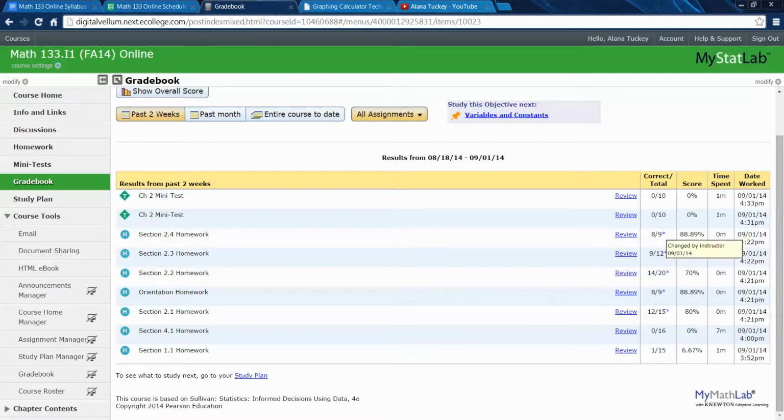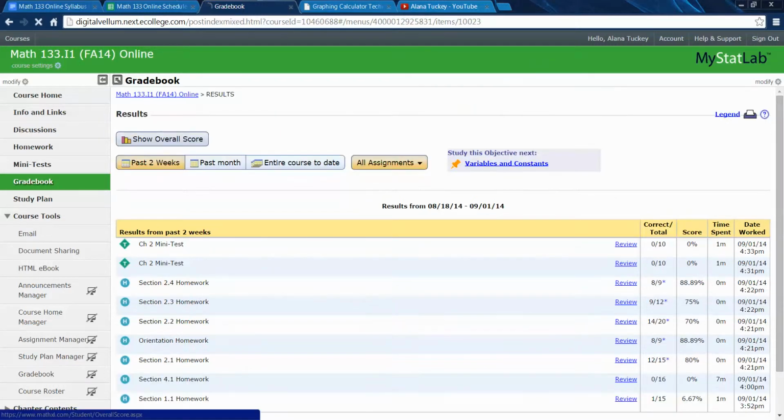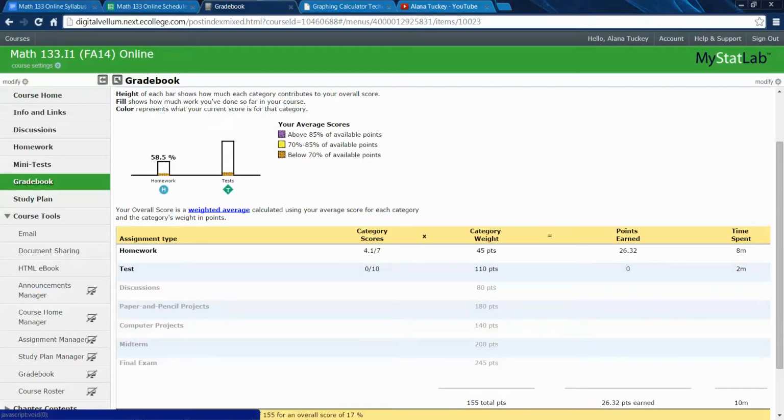So if you send me something that you think is a mistake and I agree with you, I'll go in and boost your grade and you'll see a little star next to it. And you can review and all that stuff. Okay. And then you click show overall score and you can see so far I've done some homework and I've done some tests. I've done a test, but I got 0 out of it. So that's not very good, but I got 0 on it.